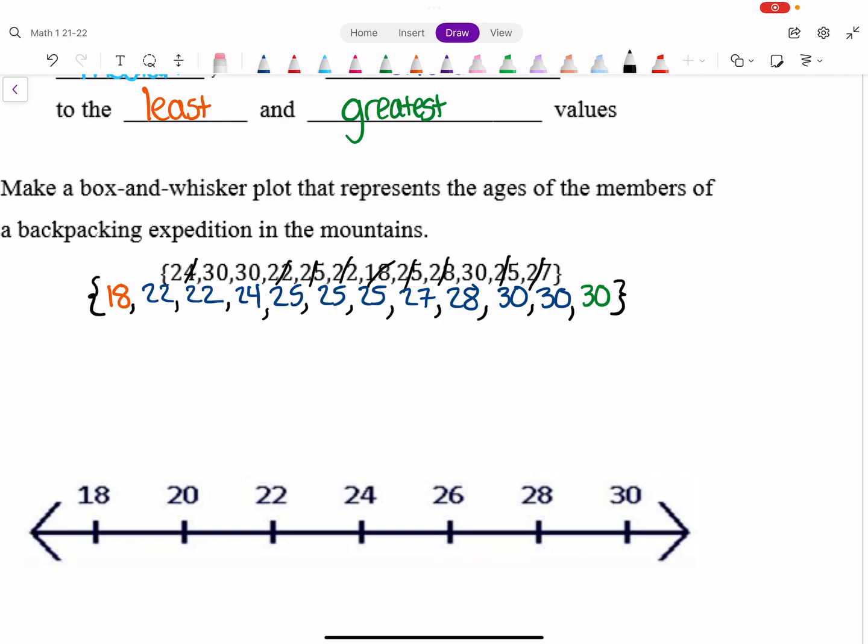I always like to check and count. So let's count the original data and make sure it matches with the number that I have in my new data set. So 1, 2, 3, 4, 5, 6, 7, 8, 9, 10, 11, 12. 1, 2, 3, 4, 5, 6, 7, 8, 9, 10, 11, and 12. So we probably have the correct data set.